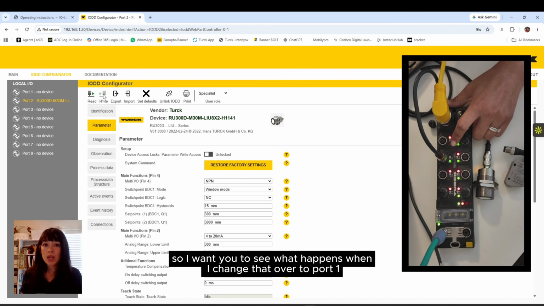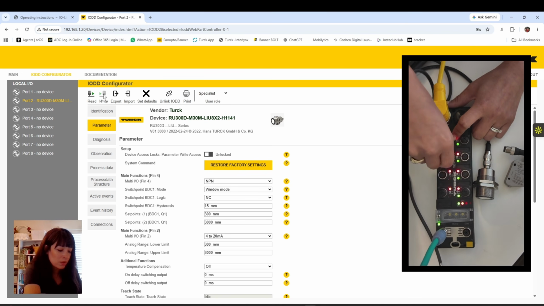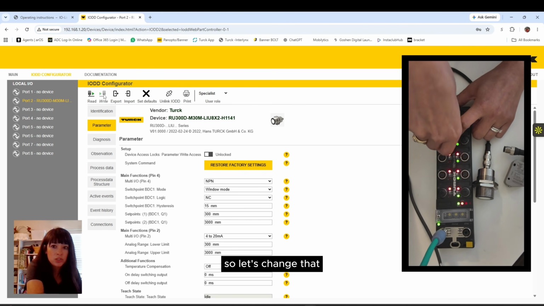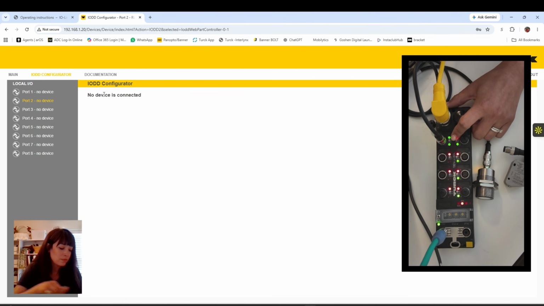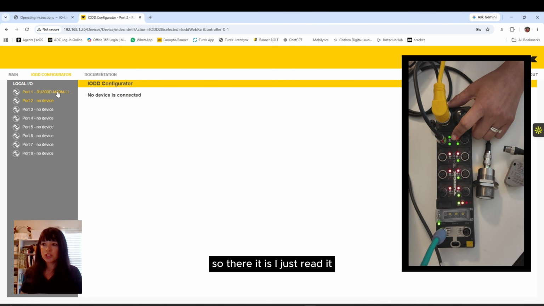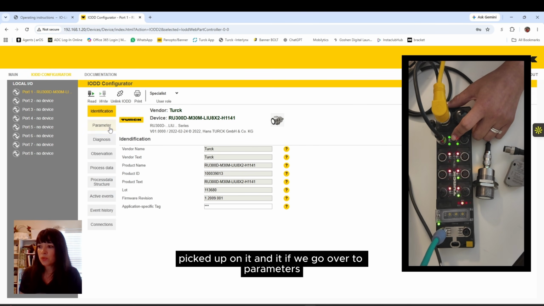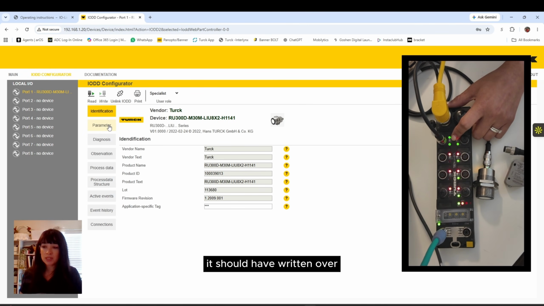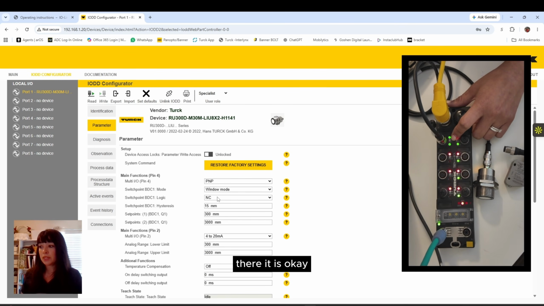So I want you to see what happens when I change that over to port 1. So let's change that. So there it is. It just read it, picked up on it, and if we go over to parameters, it should have written over, it should be PNP, and normally closed. There it is, okay? So that's what it did.